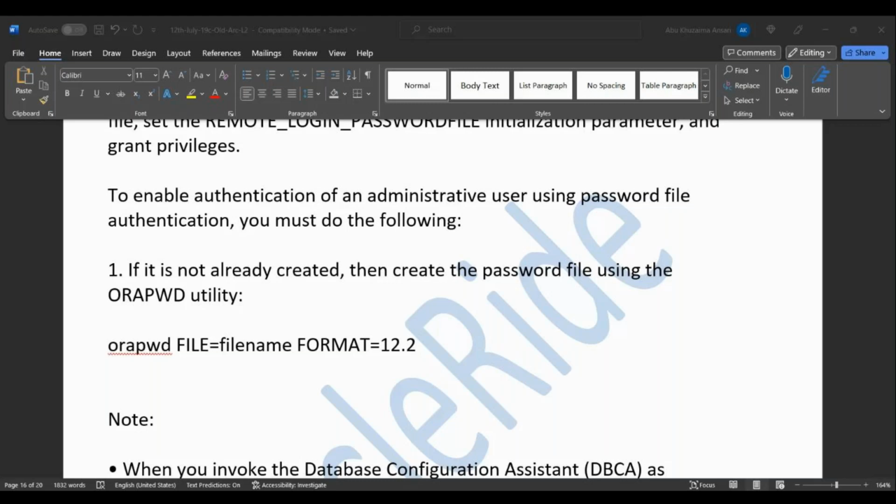Okay, and administrative privileges like SYSBACKUP, SYSDG, and SYSKM are not supported in the password file when the password file is created with format equals legacy. This is the argument, and by default 12.2 is the argument, and SYSRAC we know is not supported. So format can be 12.2, format can be legacy. So when you are using legacy, SYSBACKUP, SYSDG, SYSKM are not supported.